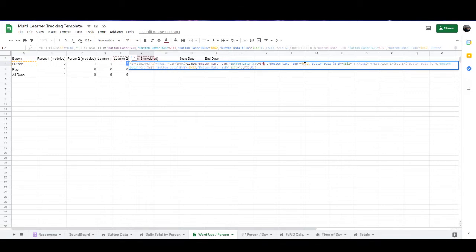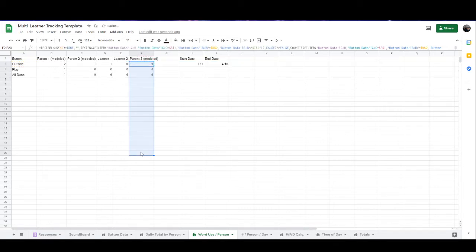Just want to make sure, yep, those are correct. And then again, this is going to change to F, and this is going to change to A, because we want to make sure that we're looking in this column, not this column. And then you drag it down, and it should work.